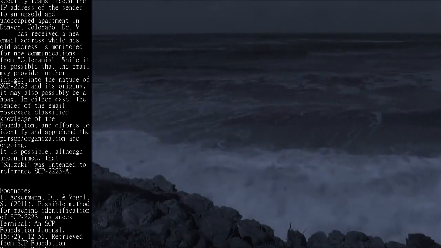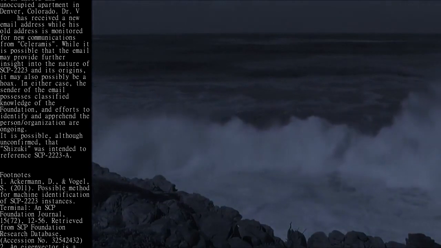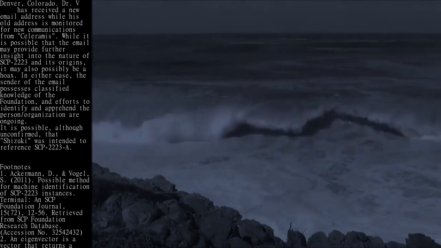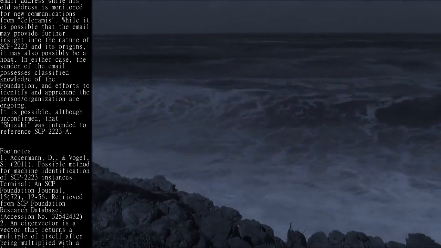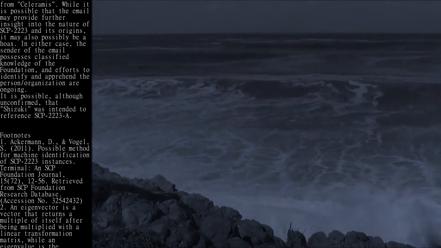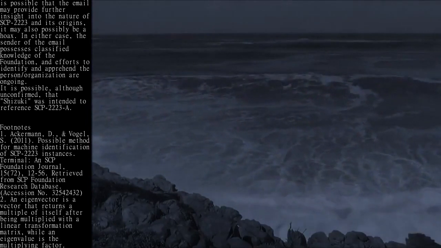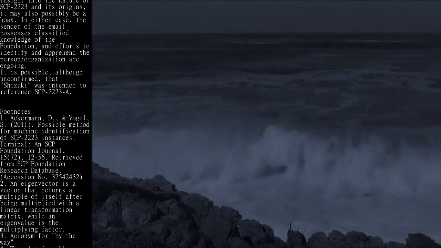In either case, the sender of the email possesses classified knowledge of the Foundation, and efforts to identify and apprehend the person/organization are ongoing. It is possible, although unconfirmed, that Shizuki was intended to reference SCP-2223-A.